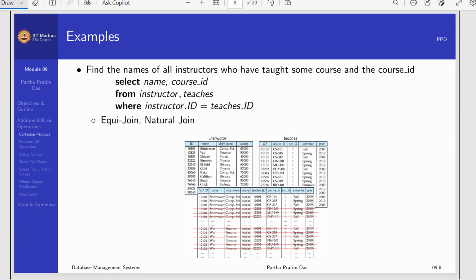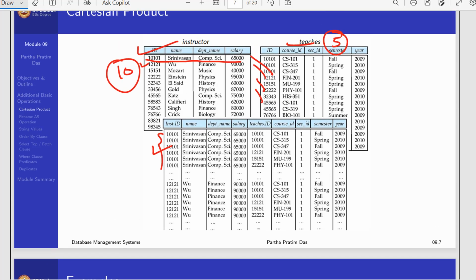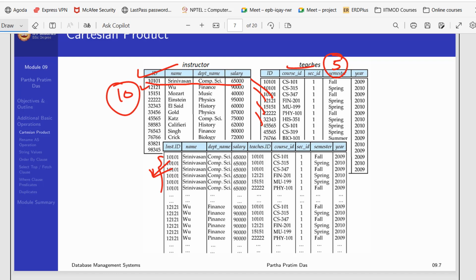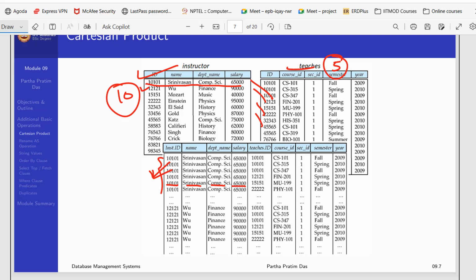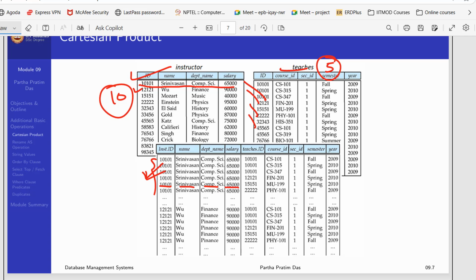Now an example: find the names of instructors who have taught some courses, and the course ID. We need to find the name of the instructor along with the course ID. If we perform the Cartesian product, the resultant will be this table, but from it I cannot get any meaningful data. For example, in this row the ID is from the instructor table, Srinivasan, Computer Science, 65,000 salary, but the teaches ID is different, and the course ID, section ID, semester and year are different. If I want to find which course ID is taught by instructor Srinivasan, I will not get it from this, because I will get all the course IDs. The cross product takes the first row and combines it with all the other rows, so I am not going to get any meaningful data from it.